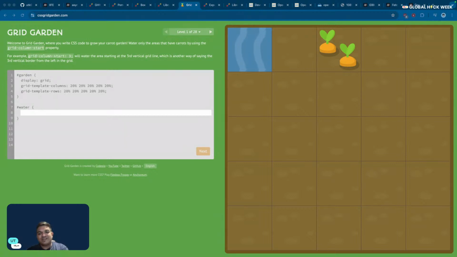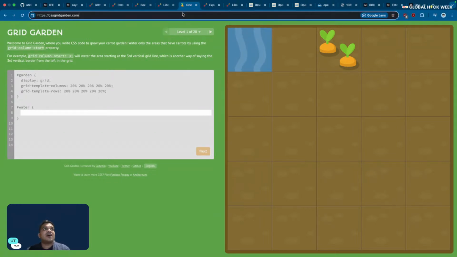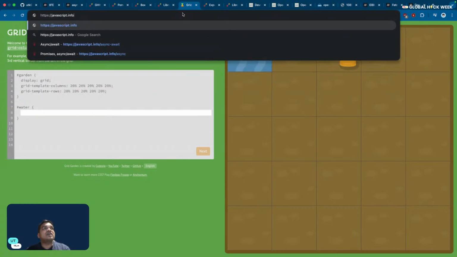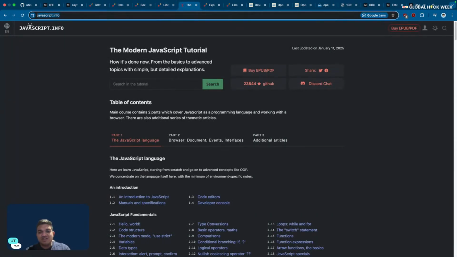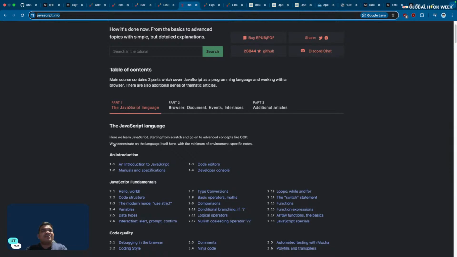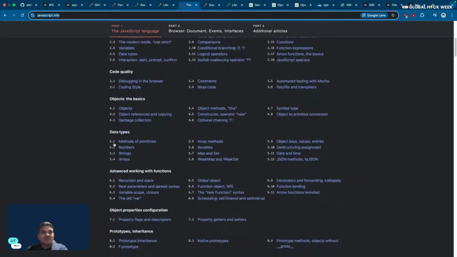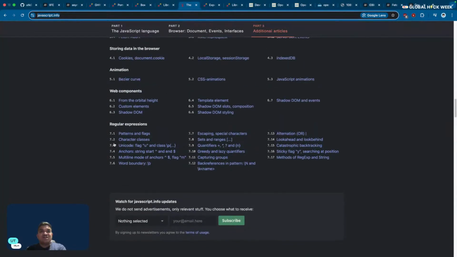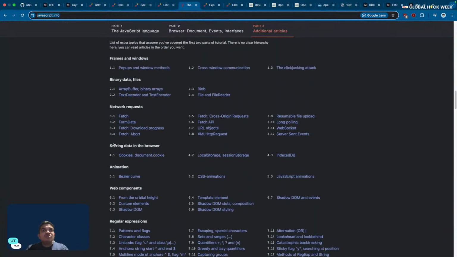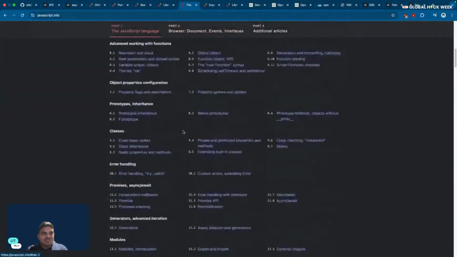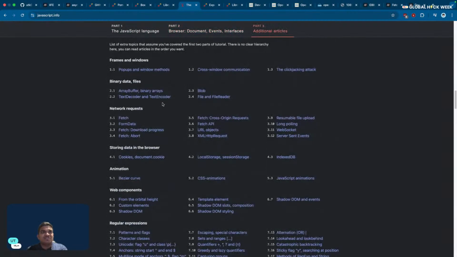Okay, MDN docs, your best friend to learn. But if you want a high level overview of things, then I think javascript.info is also a great place to check out. This website is apparently originally in Russian, but there is an English translation of it right here, which goes in detail about a lot of things in JavaScript. There are loads and loads of concepts in JavaScript, so I think this is a very good resource to learn about JavaScript in general.